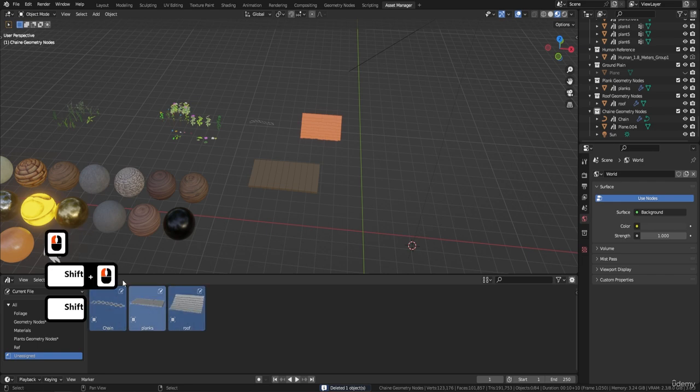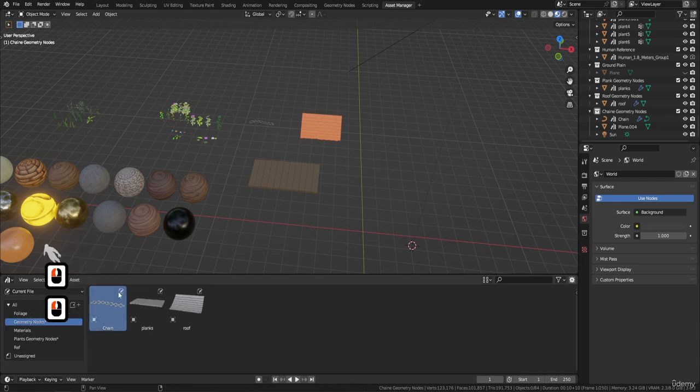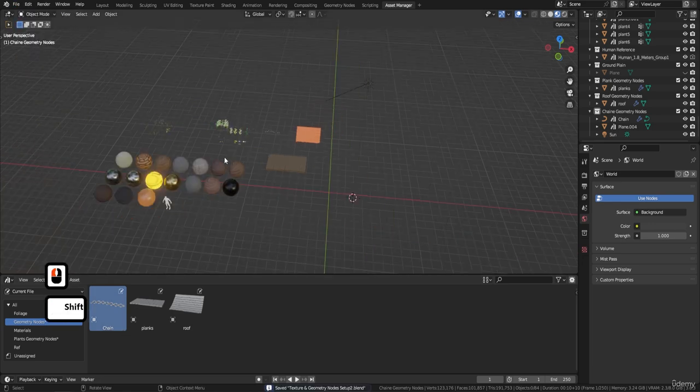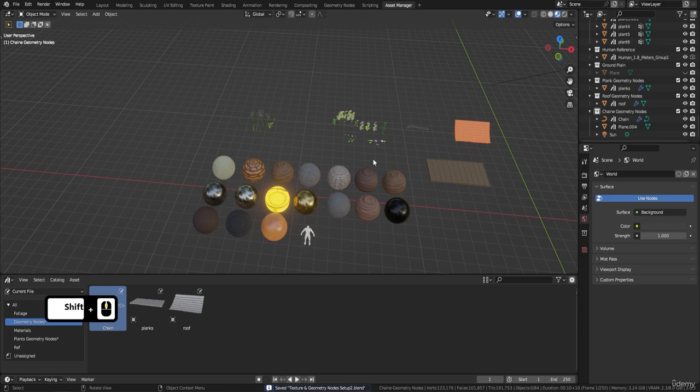What I'm going to do now is put these under geometry node. So drag, drop, there's the 3 in there. And then I'm going to save this out. So file and save. All right, so that's pretty much done.